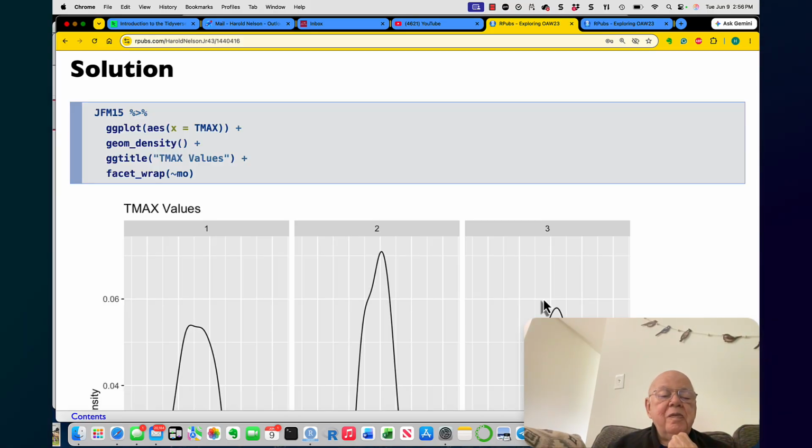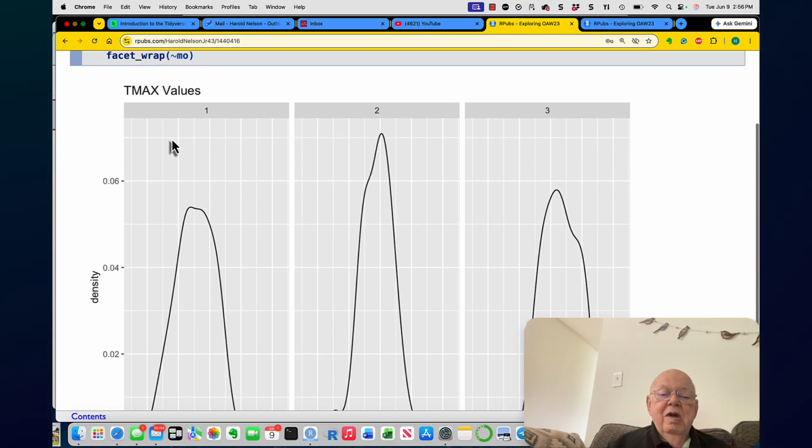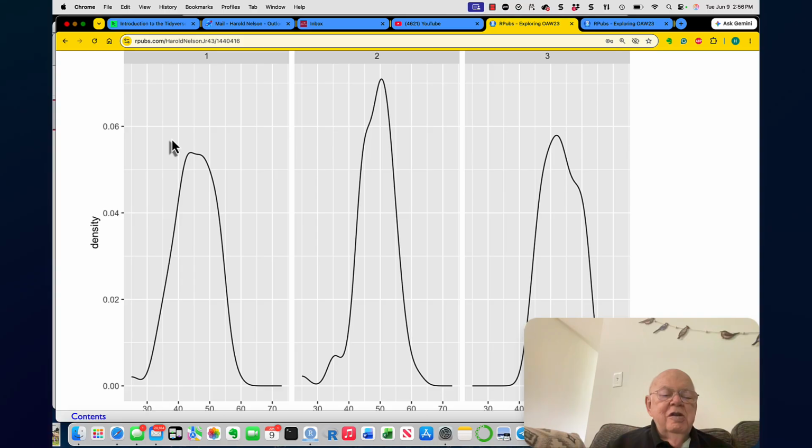Okay, you're back. Same code as last time, except that instead of geom_histogram, you have geom_density. And the plot must look a little bit different.